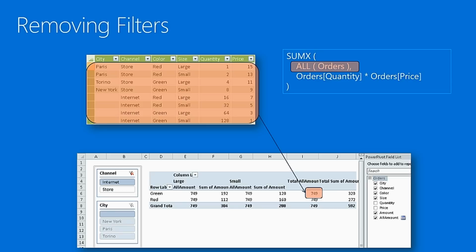You see that the number is the same in all the cells in the pivot table that show all orders. Of course, using all in this way, it doesn't make much sense to compute the same value for all the rows in a pivot table or in a report.